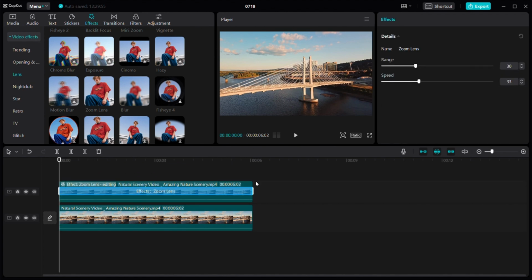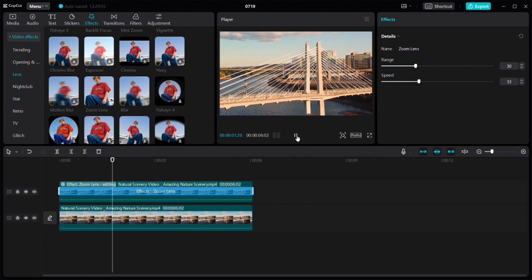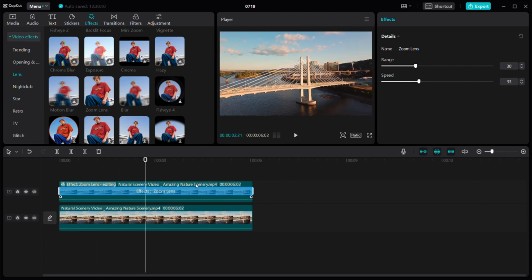And after that, I'm just gonna play the video and see. Yeah, great. So this is how you will add zoom effect in your videos. So that is it for this video.